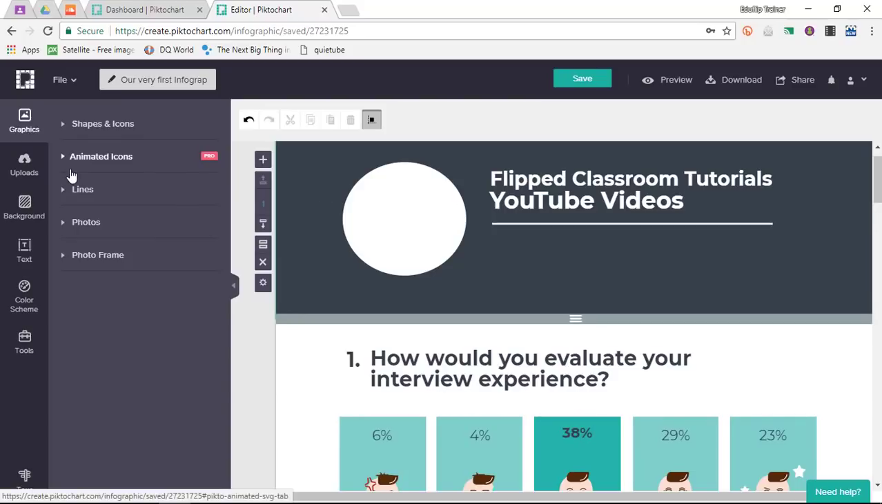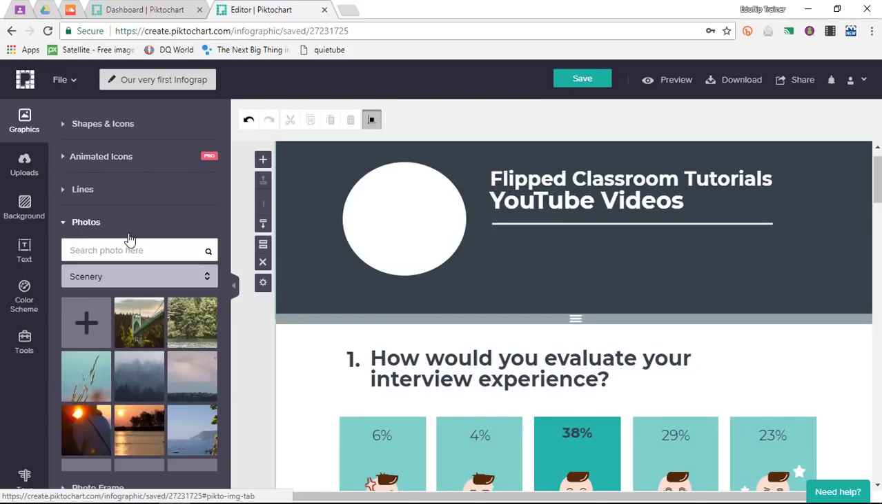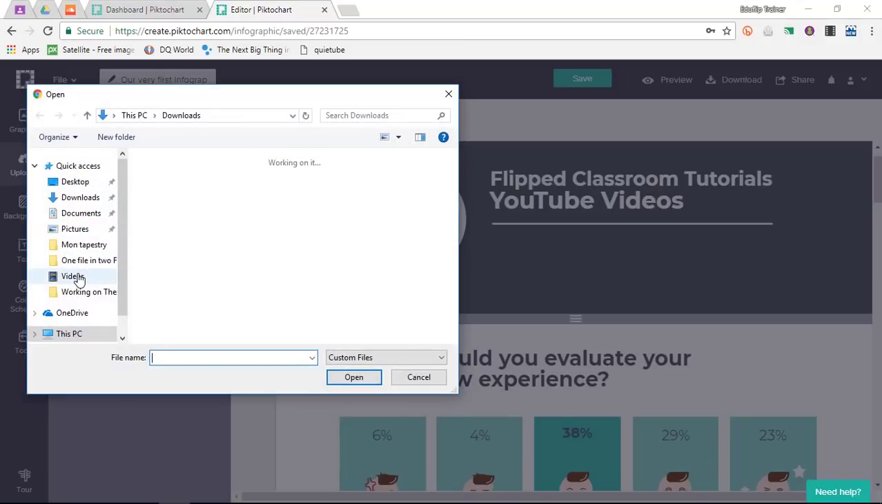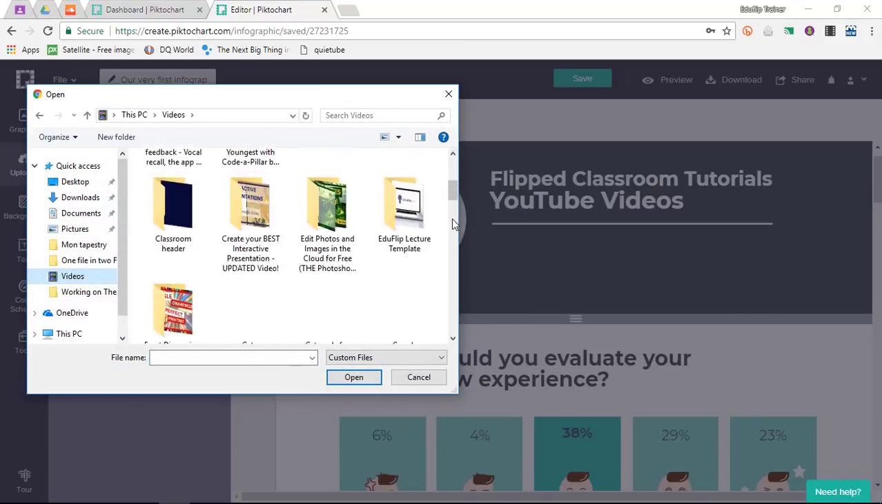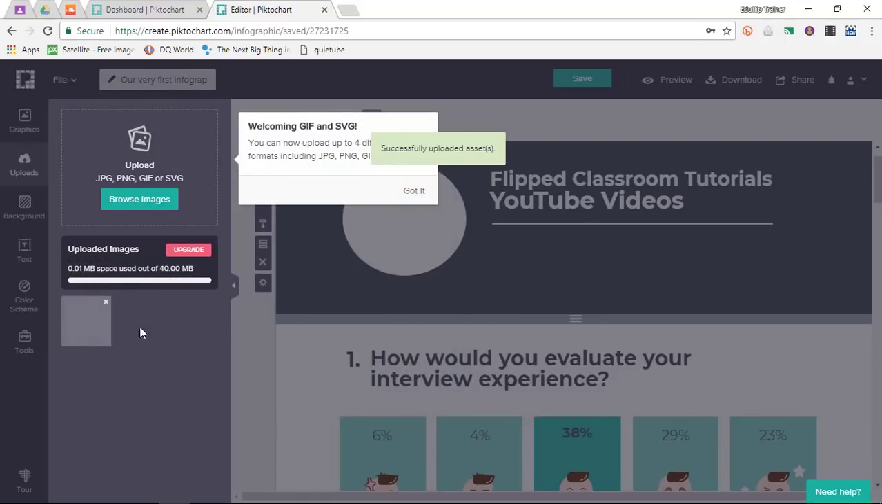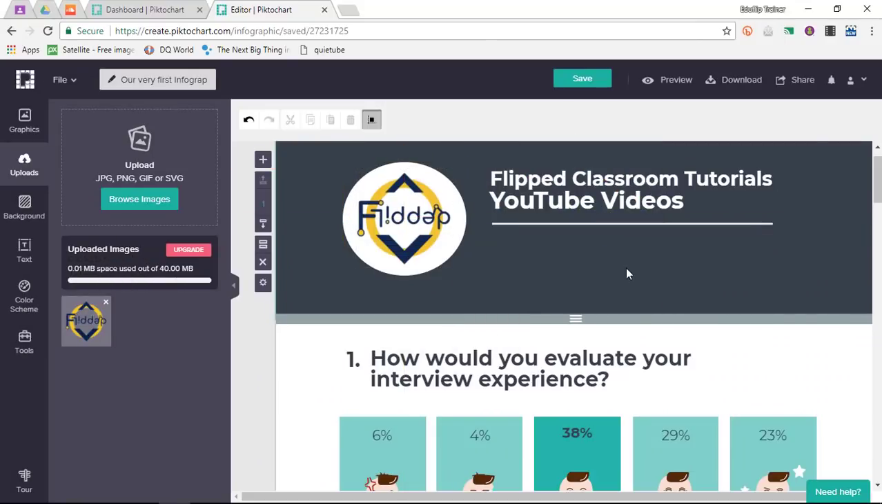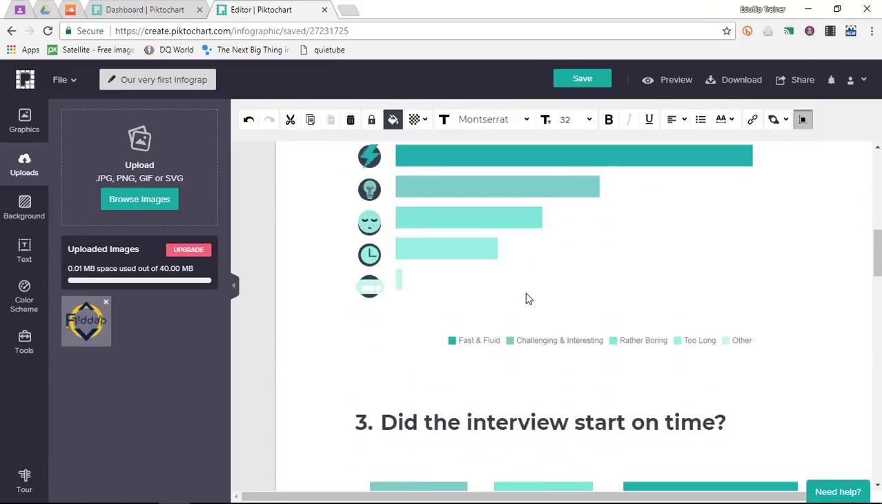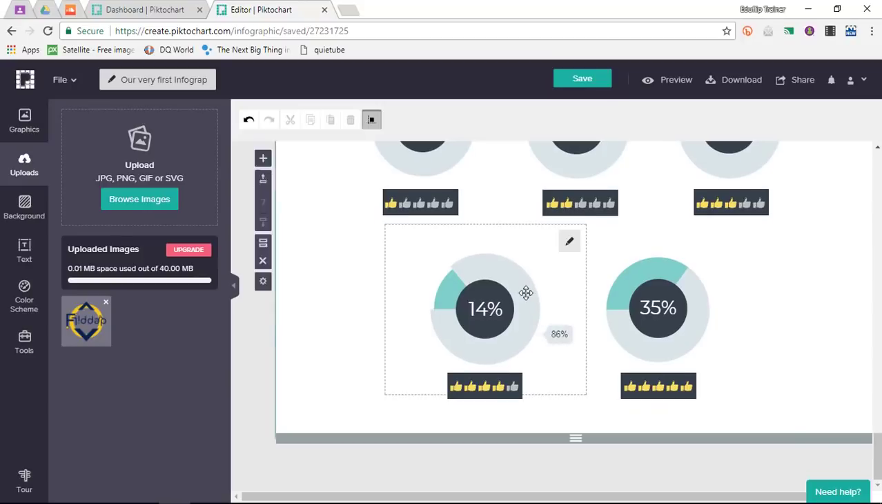Now, if you would like to upload your very own photos or your own images, then you can always search for photos or you can click on the plus icon and upload images. Now, I'm going to browse my images and I'm going to go ahead and find my flipped classroom tutorial logo, which I am going to upload. And we're just going to leave all the template information on this infographic.